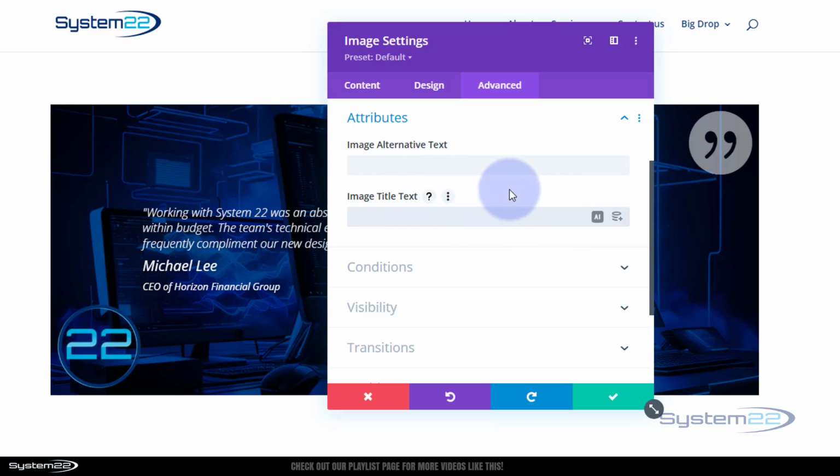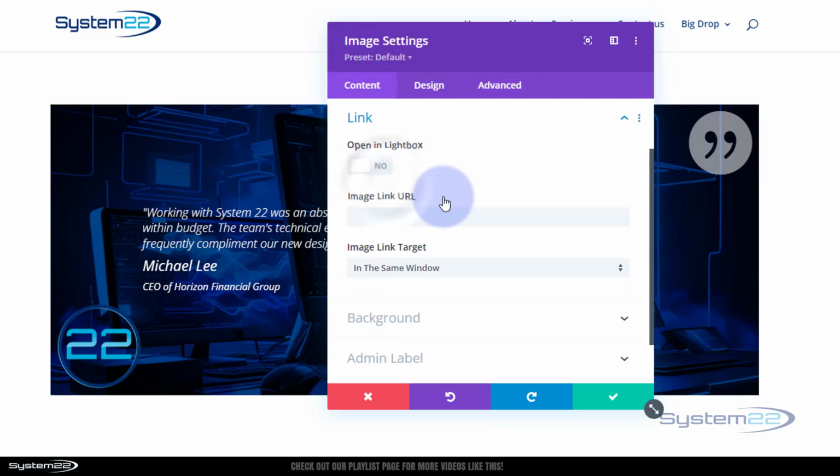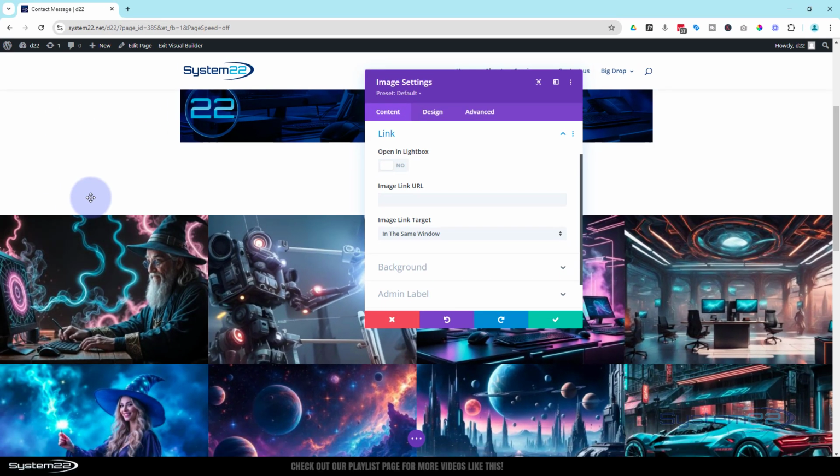Let's add a link. You can always add a link with most modules back in Content and Link right here. I've got a section down the bottom. In fact, it's one of my rows down the bottom there with a CSS ID of GAL, G-A-L, shorthand for gallery for me. So I'm going to link to that. To link to any CSS ID, we put a hashtag in there and the name of the CSS ID, which is GAL. And I'll show you that in just a moment.